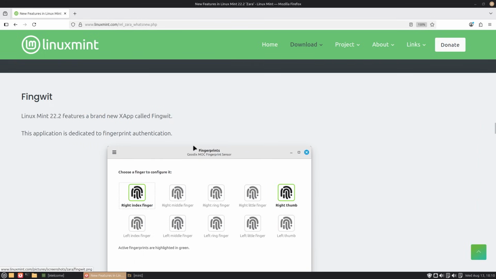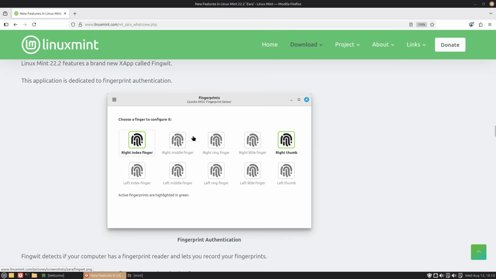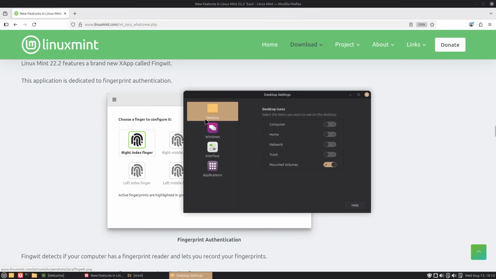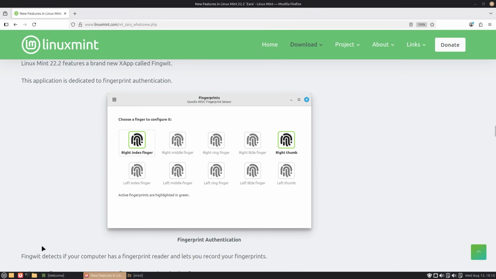So we do get a brand new app called Fingwit. Now this is dedicated to fingerprint authentication. As you can see, you have multiple fingers that you can register with Linux Mint. Let's just open up settings, and I can show you guys. I guess we can go to desktop settings. Nope.